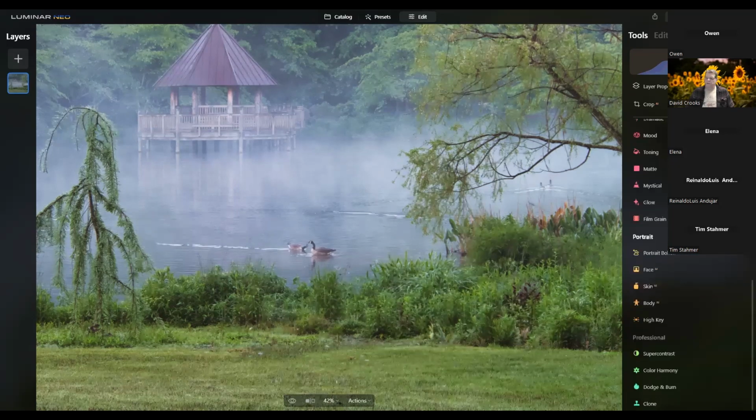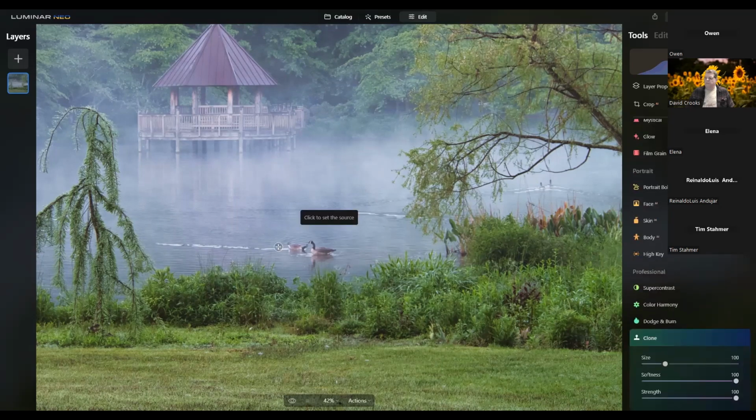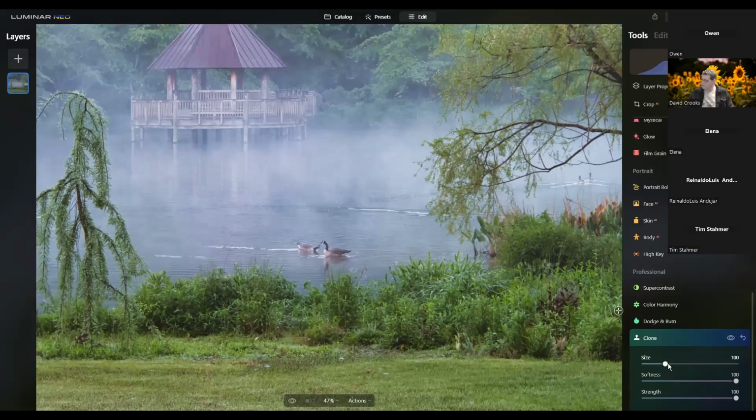And maybe it'd be better to show you the clone stamp. If you use the clone stamp in Lightroom or Photoshop, it's similar to that. You have to set the source, and then you just paint over. It seems like it's duplicated. I might need to just make it smaller. You can change the softness and the strength. I think that cleaned up pretty good. Here's before and after.